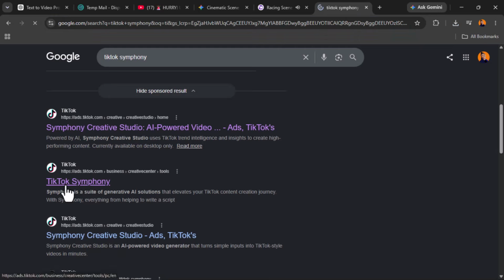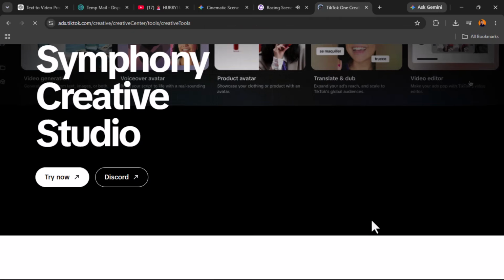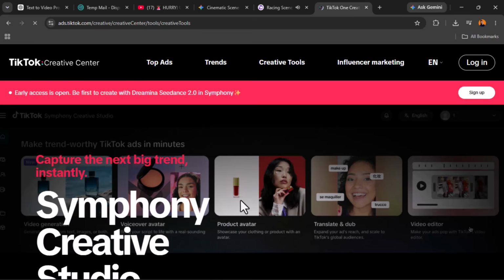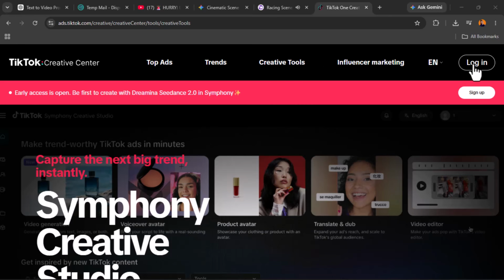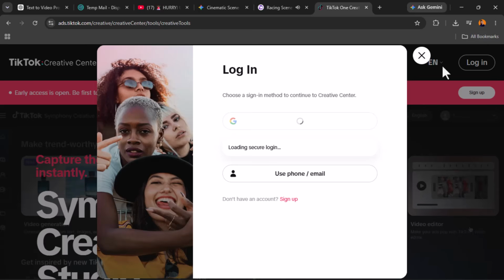Look down, you're going to see TikTok Symphony, right? So go ahead and click on this. This is going to open up. So let's implement this now. Let's try and see the quality on this platform and how much credit this platform gives us. Okay, so we are going to go ahead and sign up or log in. All right, I'm going to go ahead and log in. Once you click that login, it's going to give you options.